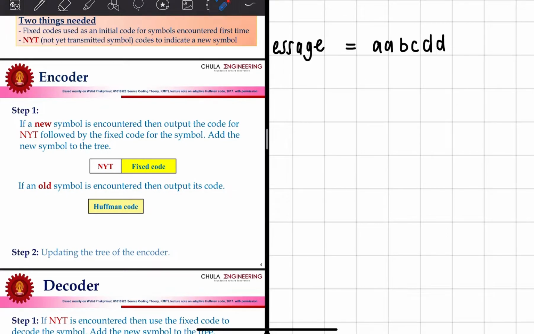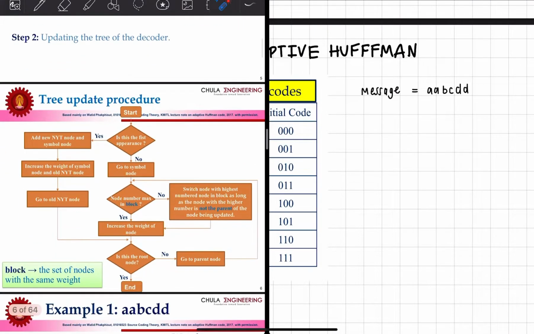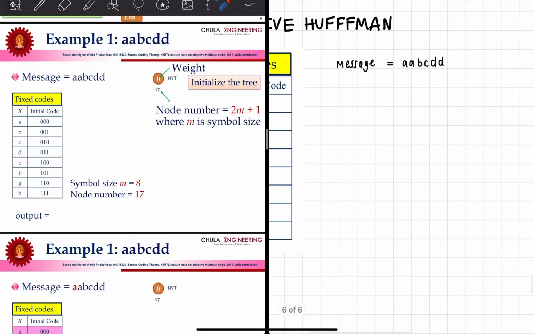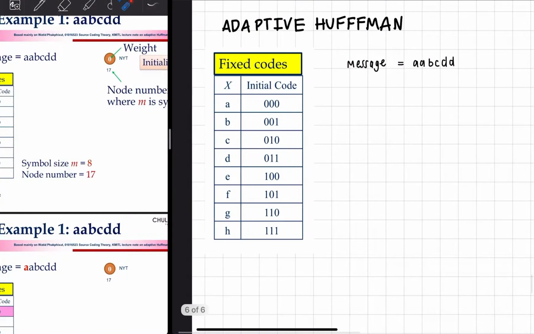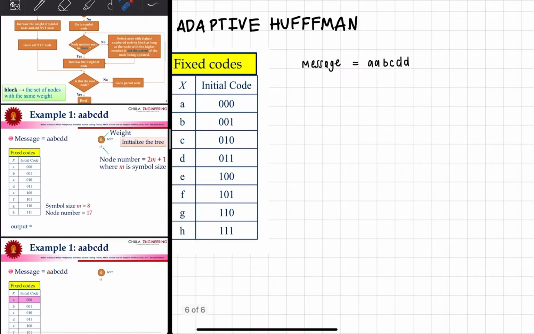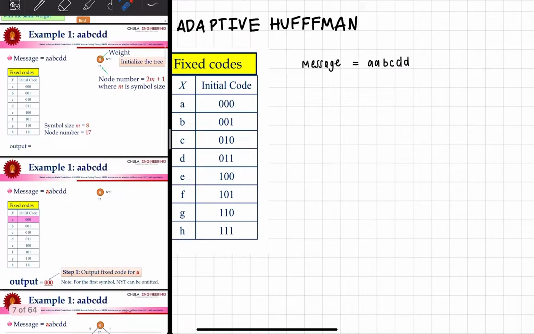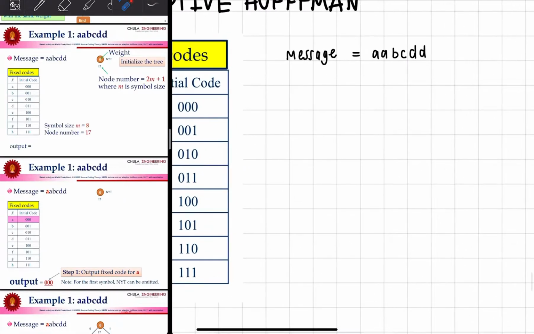So let's see how this works, right? Okay, let's try. I will put it side by side, so you can reference where the slides are. Okay, like this. So the message that we are going to encode is A A B C D D, right? This is quite a simple one. But all the logic is the same, and if you want more info or more examples, just ask me later, which means like tomorrow. Anyways, let's start.